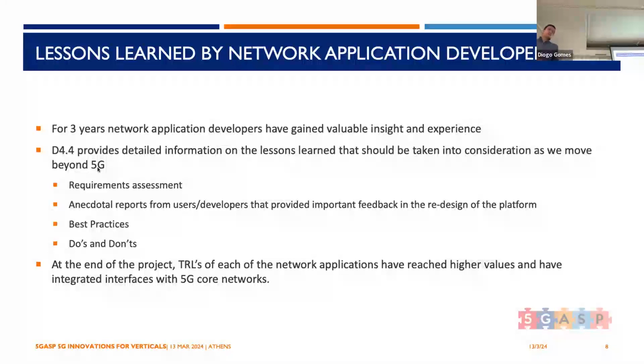We also create a list of best practices, things that we learned during the development of the project that at the end we include as best practice to proceed in developments, things that we now incorporate not only in our research and commercial work, but also bring through to standardization. And we can summarize basically these things through do's and don'ts: things that we should do when we're testing and developing network applications, and things that we should not do.